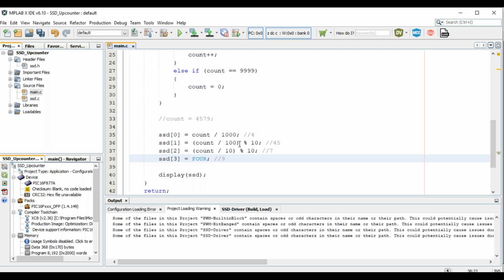Then how to get 9 from the count? I can just do count mod by 10. Correct?